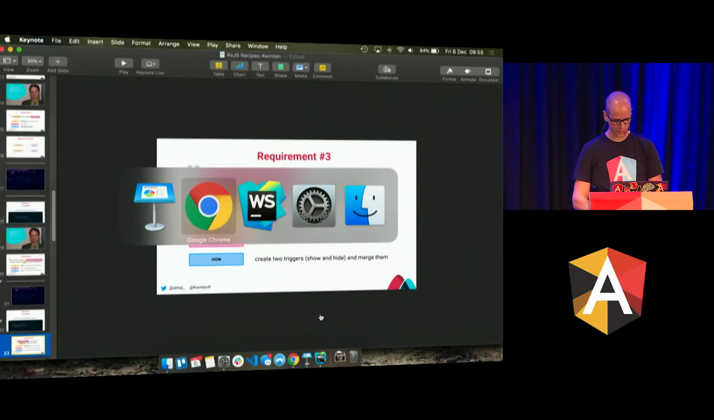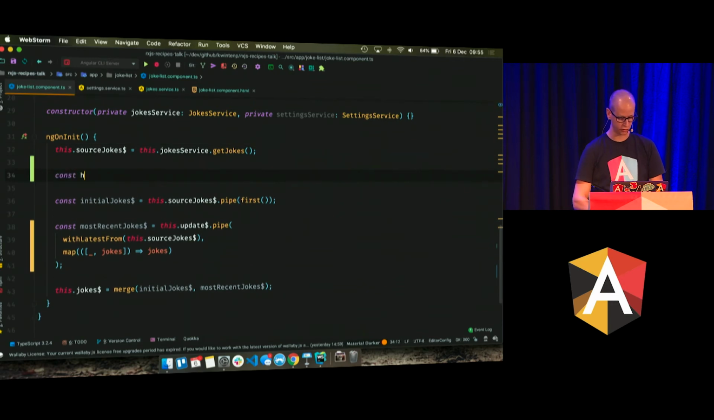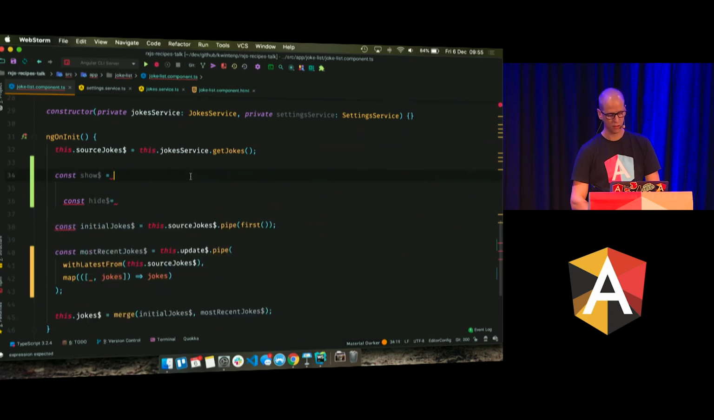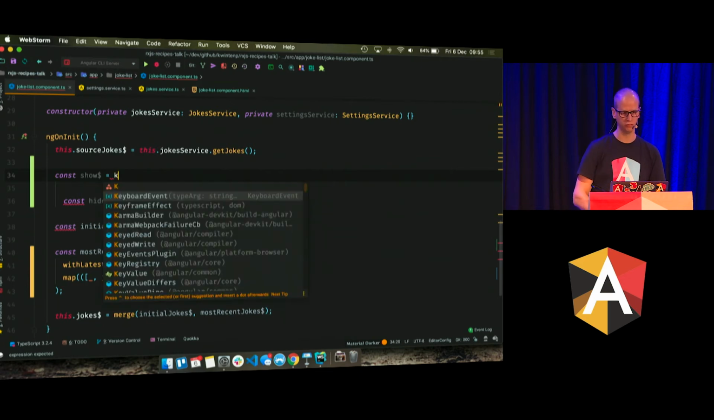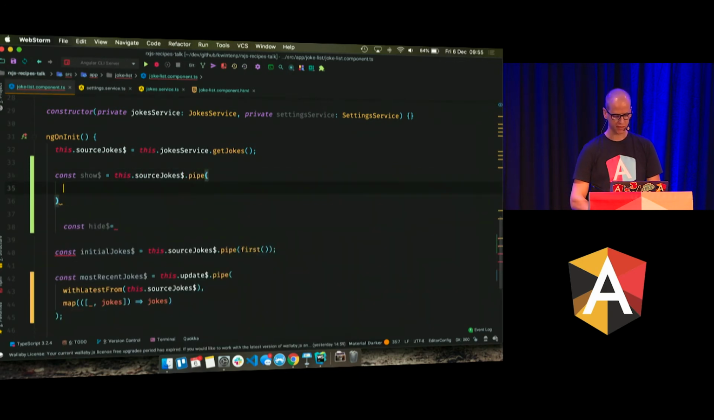Go back to our code. And inside of our jokes list component, I'm going to create two streams. I'm going to have a show stream, which is going to equal something, and I'm going to have a hide stream, which is going to equal something. My show stream is a stream that I want to emit true from because I want to show my notifications bar. So if my source jokes fires, I'm going to take that trigger and map it to a static true value.